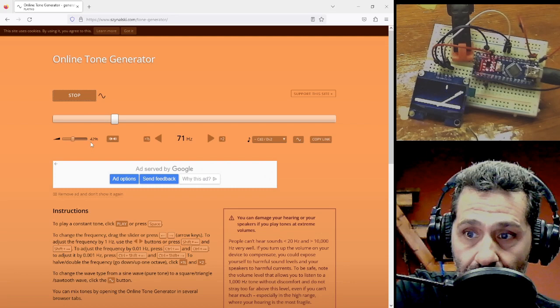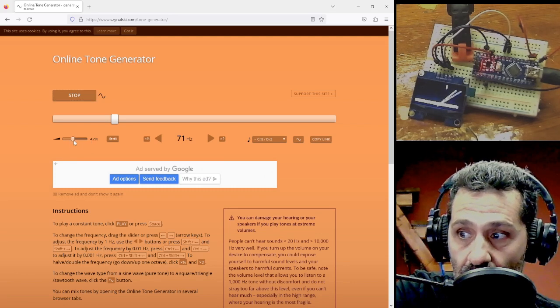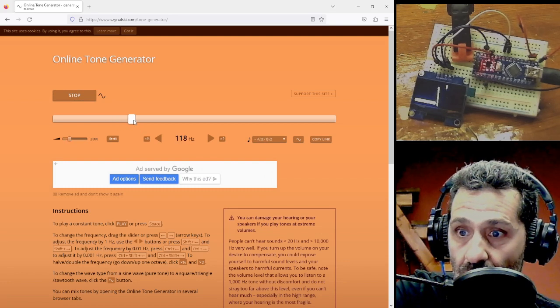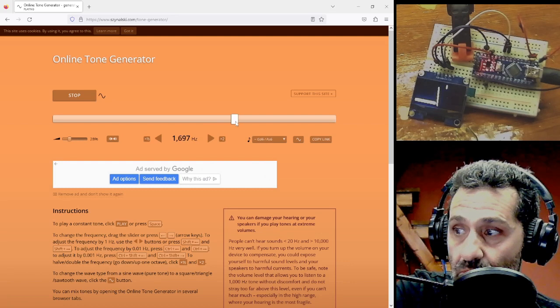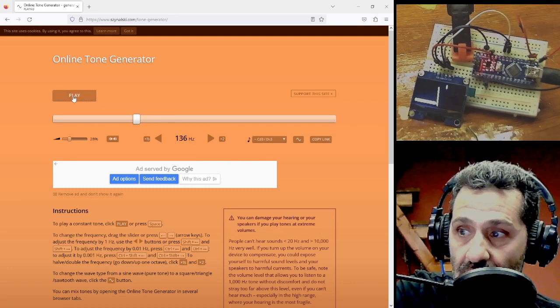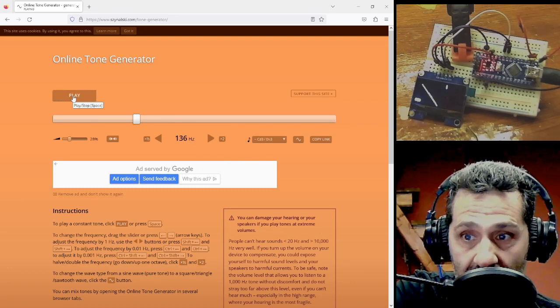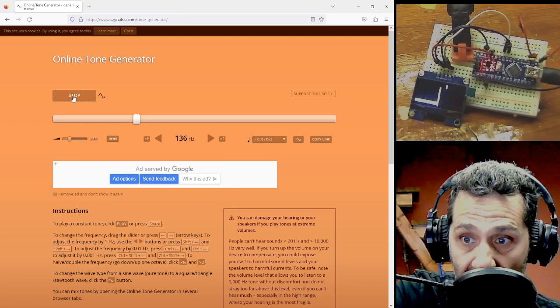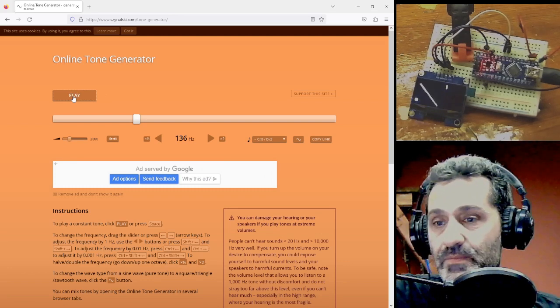Do you see here? Can you see now? So now it's not bouncing. It bounces only when I speak, okay? So it bounces only when I speak. Normally it's not bouncing.